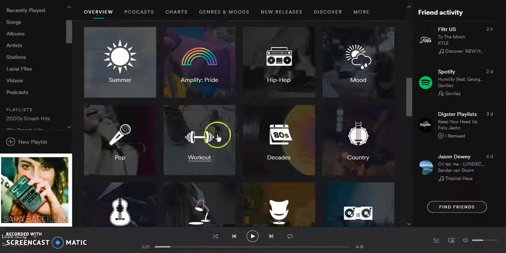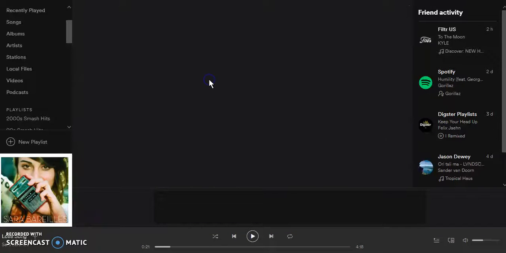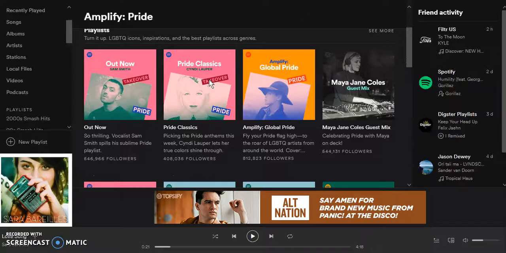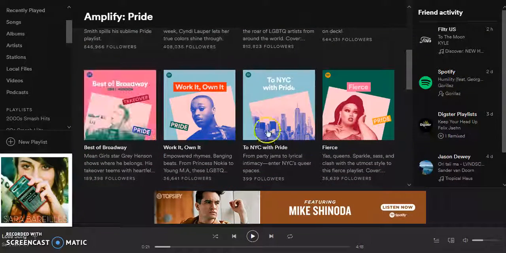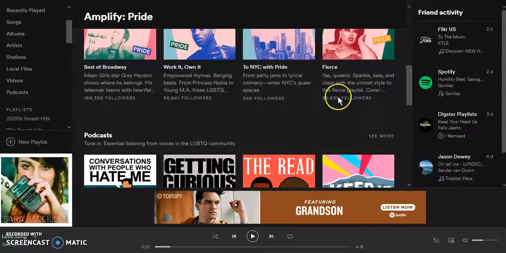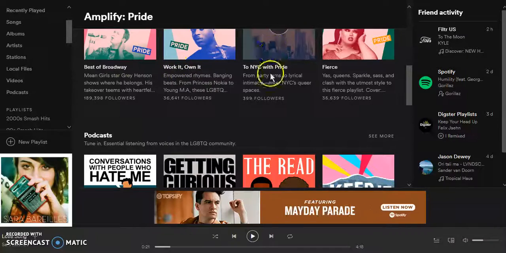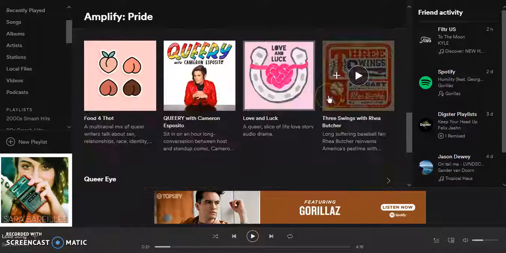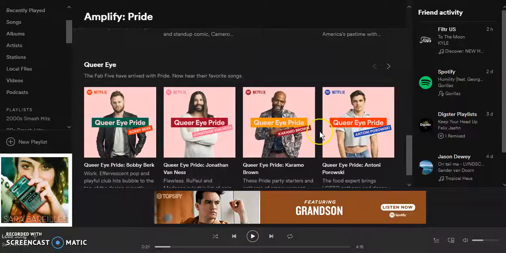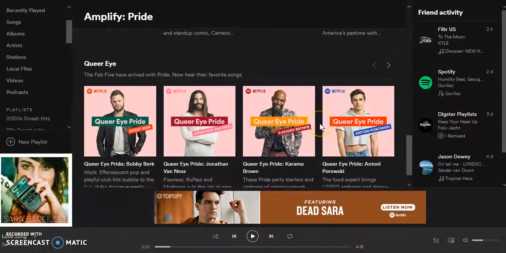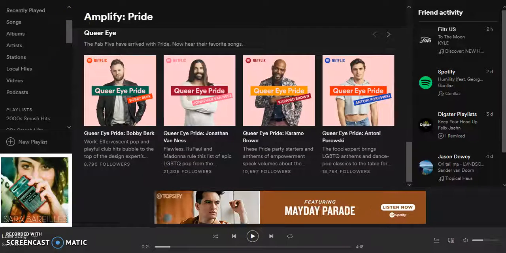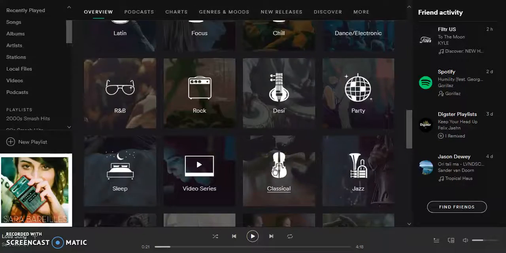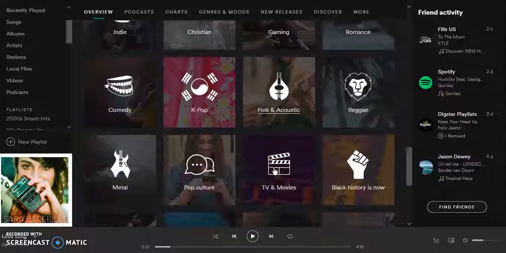It is also Pride Month right now, so they have an amplified Pride genre, and it allows you to go off and check out different kinds of playlists, just whatever you're feeling, and they all give you information on each category, each playlist, each artist, whatever you're feeling. There's podcasts you can listen to as well. There's also Queer Eye. You can check out their playlists, just whatever you're feeling. Just check out all different kinds of music, different categories.